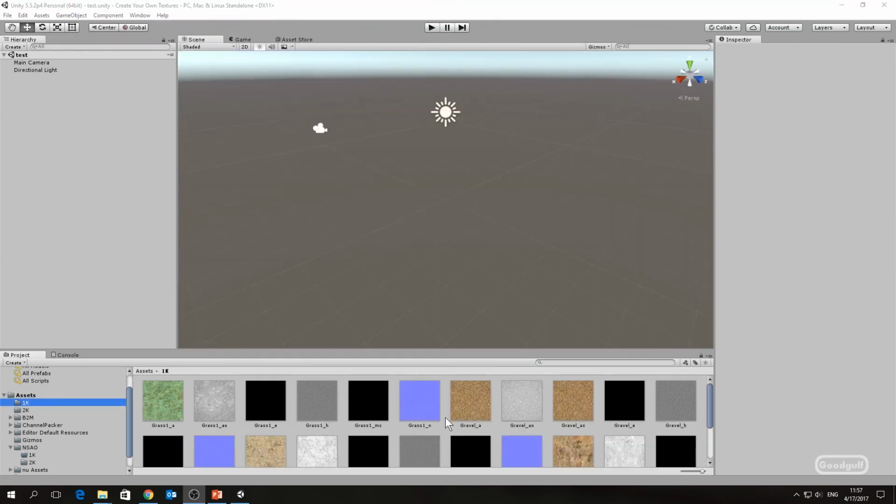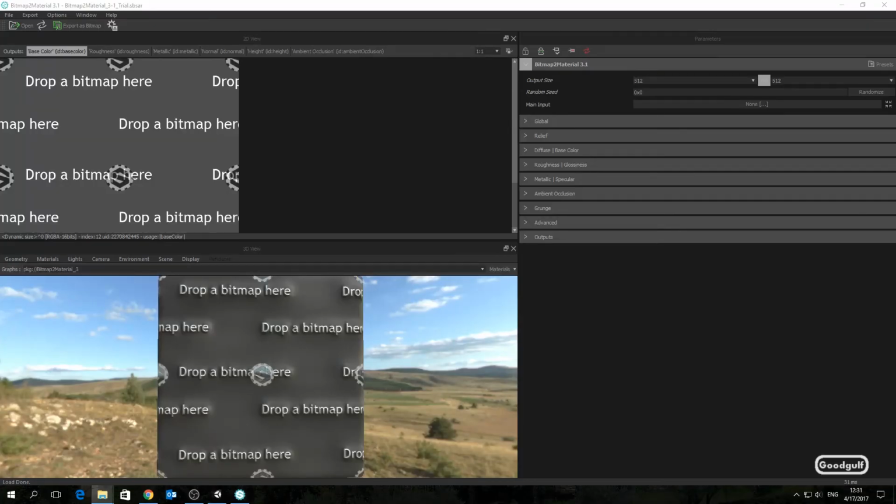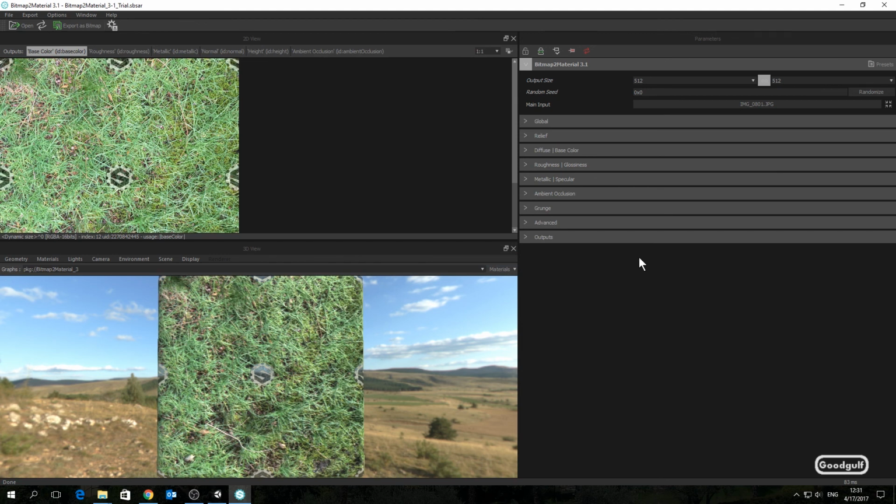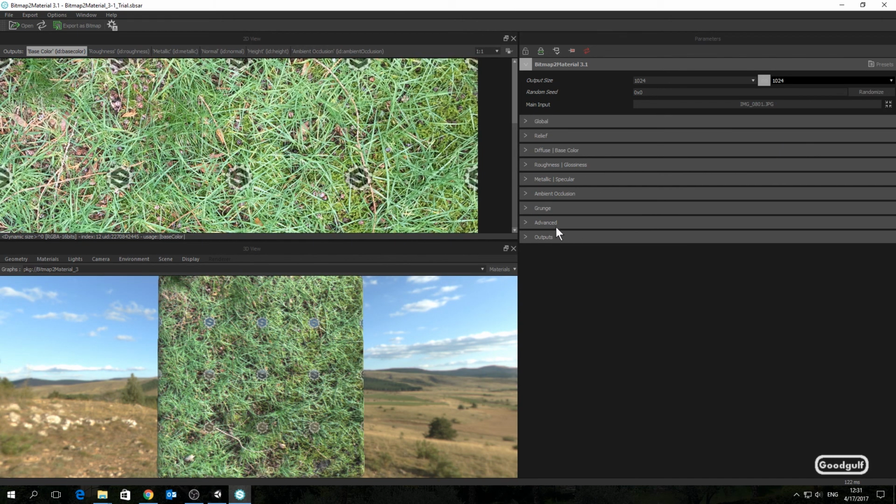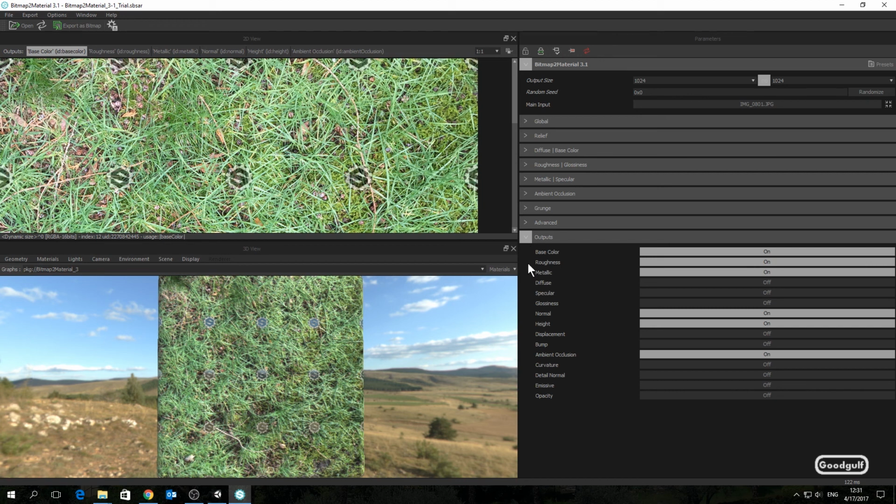And these are the maps created by MATLAB: albedo, ambient occlusion, emission, height, metal smoothness and normal. As an alternative workflow, here's how you would create the texture maps using Bitmap-Material. Open the standalone application, input the image, set the output size and maps, make sure smoothness or glossiness in B2M and ambient occlusion are selected.